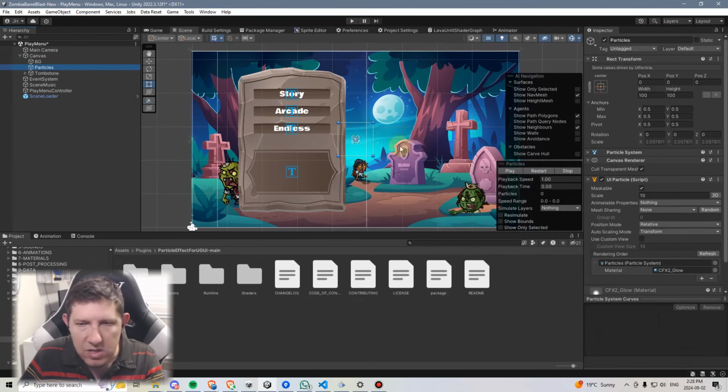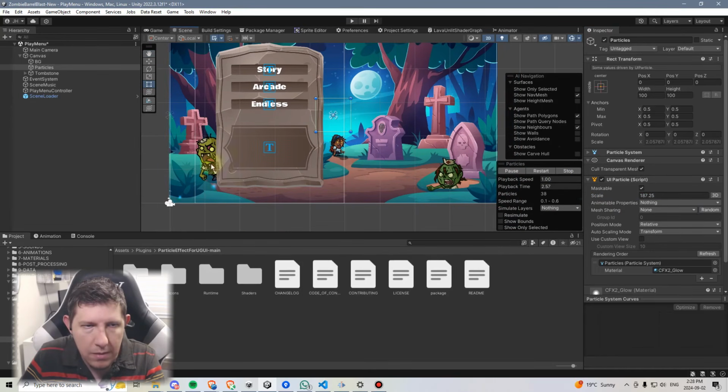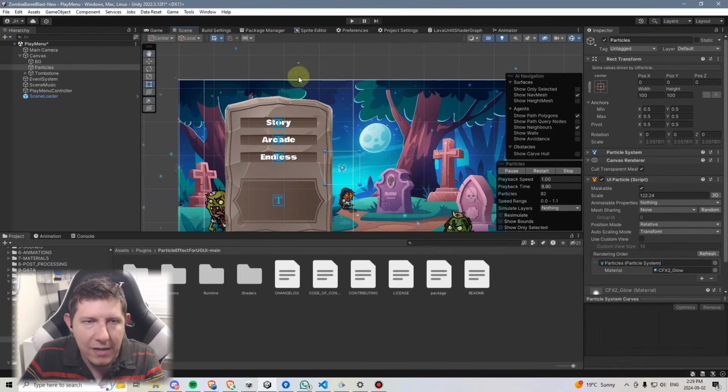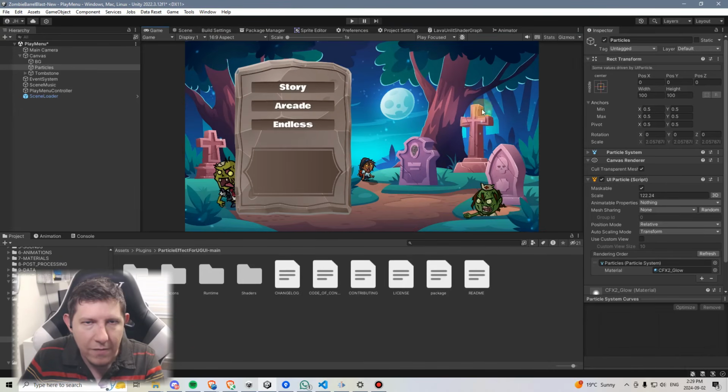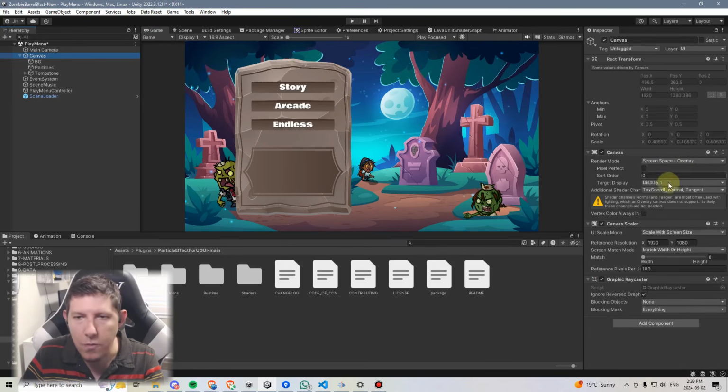They're still a little small, so I can't see them, but I'm just going to drag this scale up until they appear big enough. And they're actually not playing right now, which might be part of the problem. There we go. That's actually a little too big. But if I shrink them down, then I can see that indeed they are appearing still behind the tombstone, in front of the background, and that works on a screen space overlay canvas quite efficiently.